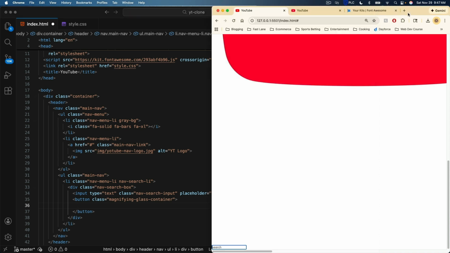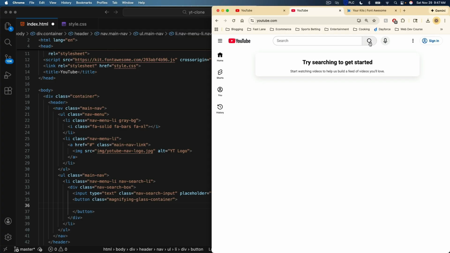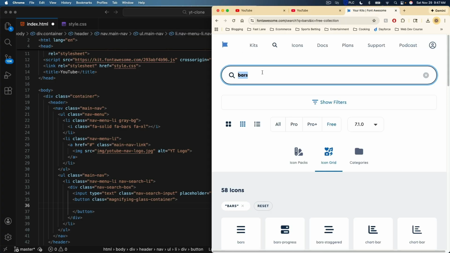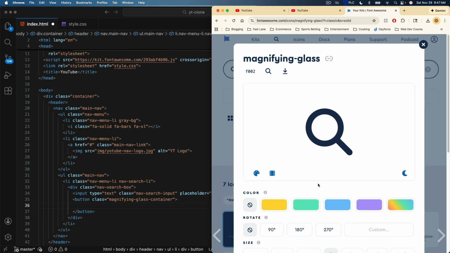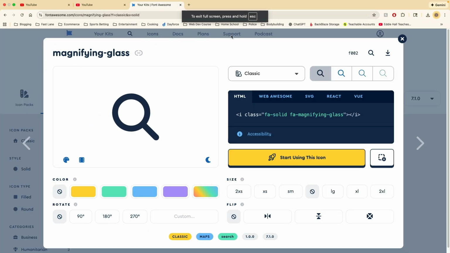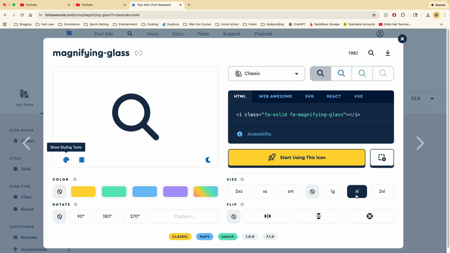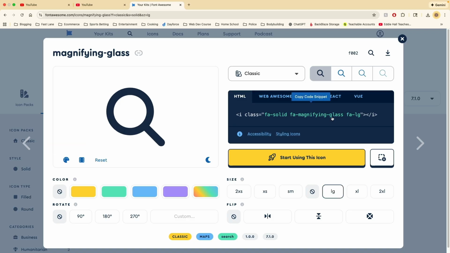So let's go back to Font Awesome, and we need to get a magnifying glass that looks as close to that as we can. So let's search magnifying glass, and then we'll grab this one. It's not going to look exactly like the YouTube one, but close enough. The YouTube one's a little bigger and fatter. But we're going to go to the palette here because we want this to be larger. Oops, we want to keep it open. And we're going to grab the FALG. We're going to do large magnifying glass and copy that.